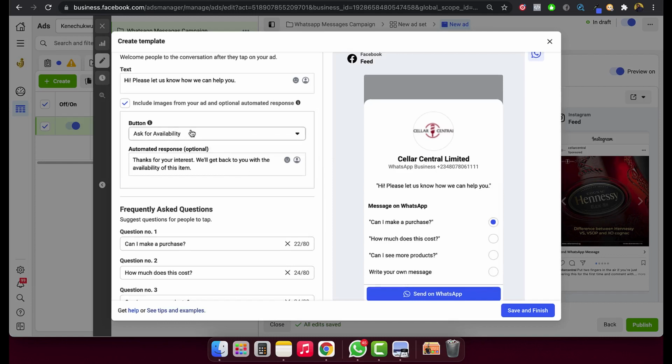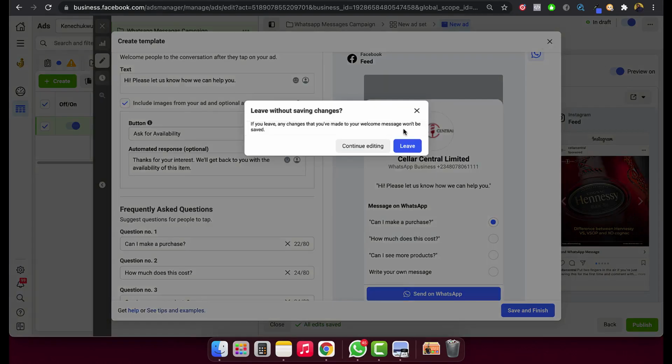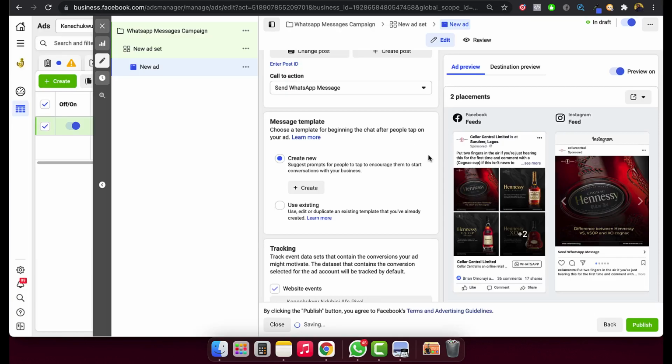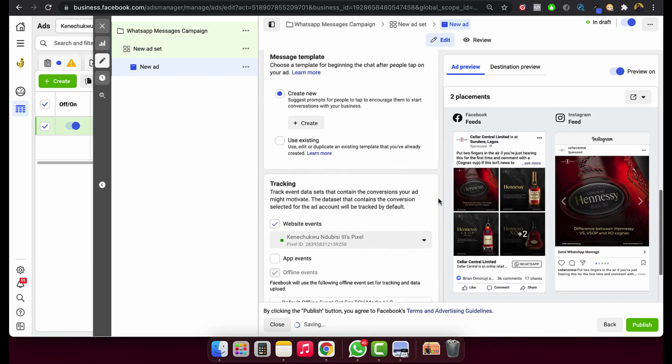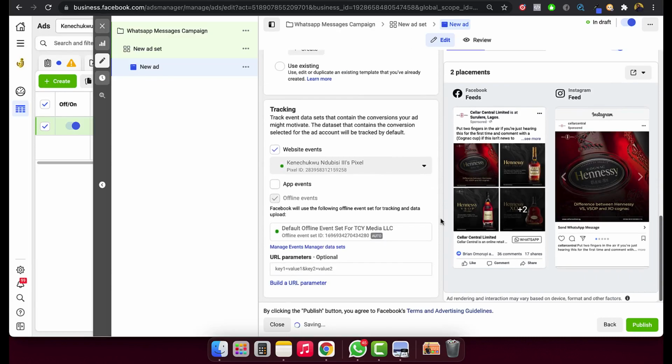There's also an option to send automated messages. You know those messages that when you send somebody a message on WhatsApp, it automatically sends them a message back. You can set yours here. All right, you can set everything here and then you can save it and finish. I'm not going to save it now because I don't want to use this at the moment. But you have that option. And then once you have done all that, you simply come down here and click on publish. And then your advert will begin running.